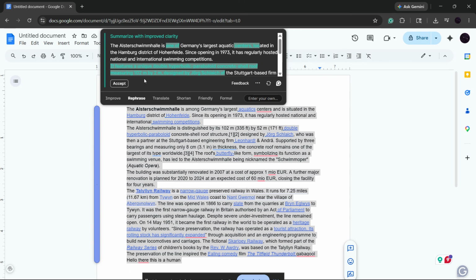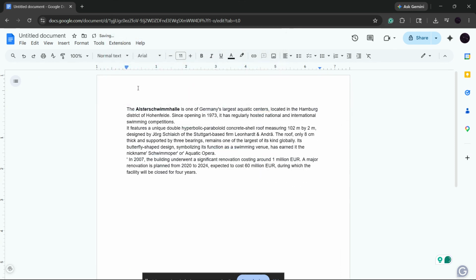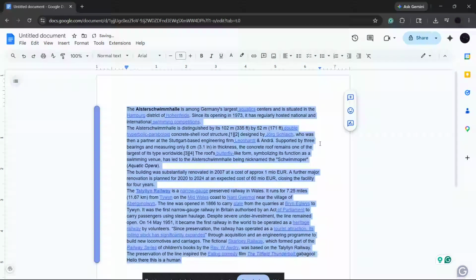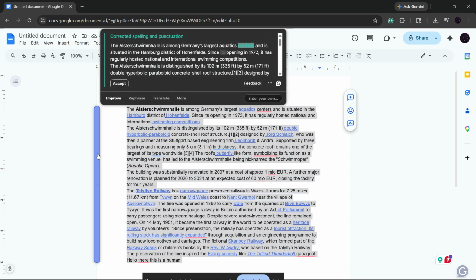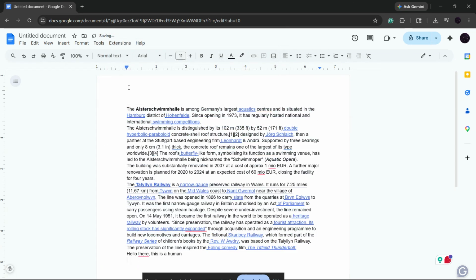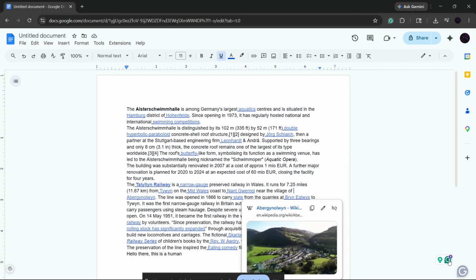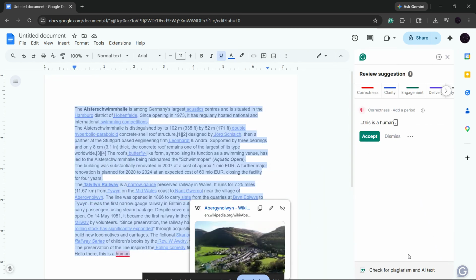Change the sentence structure, vary your vocabulary, and make sure the final version sounds like something you would actually write yourself. That extra review step can make a big difference, especially if you're working on blog posts, essays, reports, or website content. A good habit is to run the plagiarism scan first, then fix the flagged text, and then scan again to confirm everything is clean.